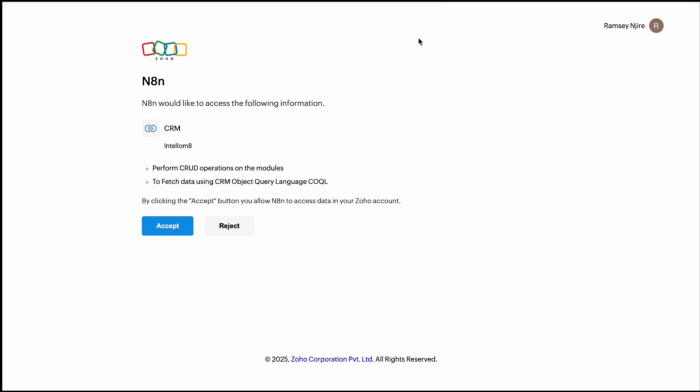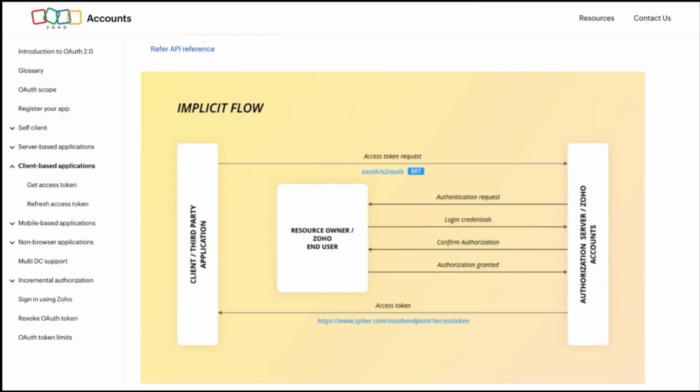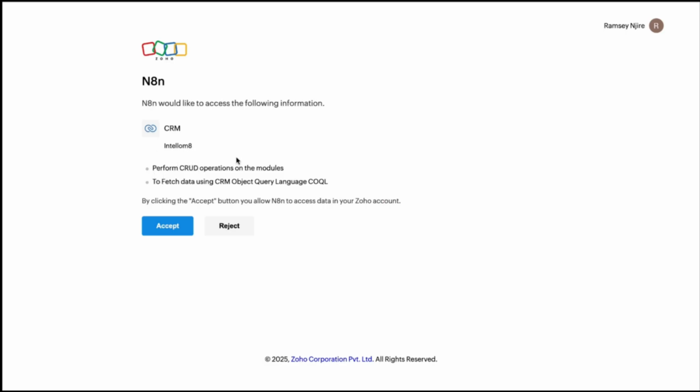And what Zoho does is it sends a response back to the same URL telling me, would you like to confirm that you're authorizing this application to perform CRUD operations and to fetch data using COQL? I'm already logged in, so normally it'll ask me to log in. And I click accept, right? Just like that. And it says invalid URL, failed to connect, the window can be closed now.